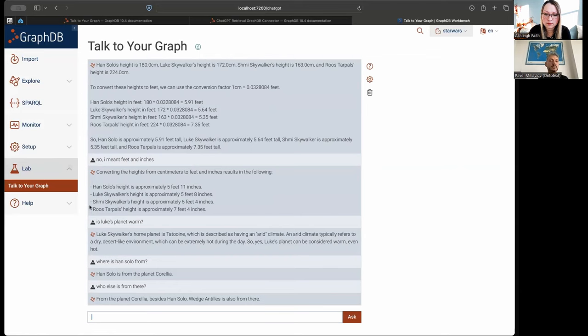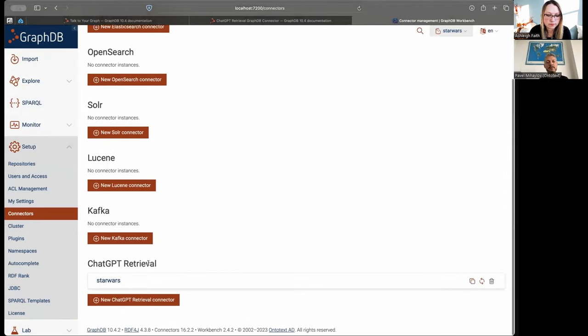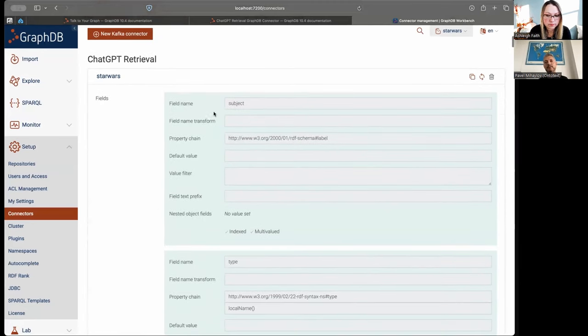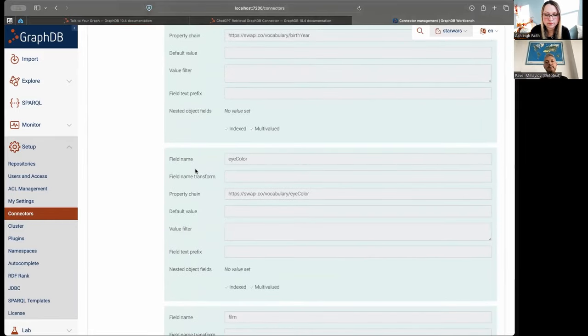Yeah, so just to tell you how it works, it uses, you might have heard about the GraphDB connectors before. If you have, they are a way to integrate GraphDB with third-party systems such as Lucene or Elasticsearch. And together with Talk to Your Graph, we introduced this called ChatGPT Retrieval, which allows you to describe the model of the documents that you want to create from your RDF data. And then it will get that data whenever there are changes in GraphDB, construct text documents, and then index them in a vector database. And that's how it works.